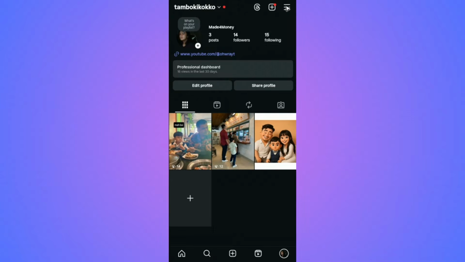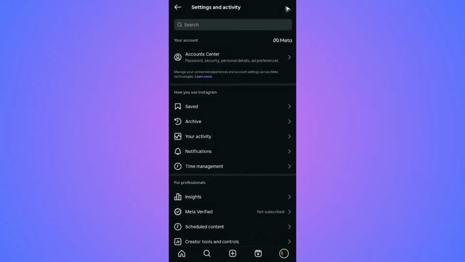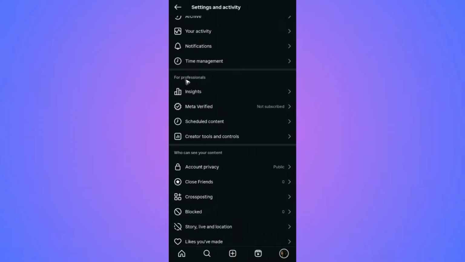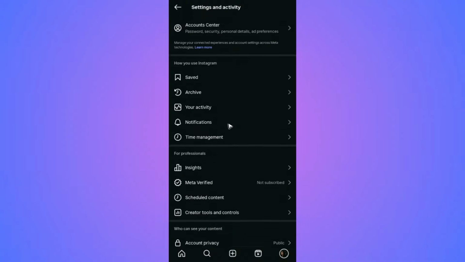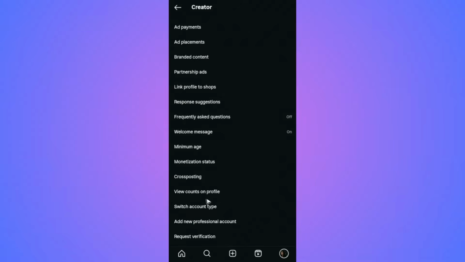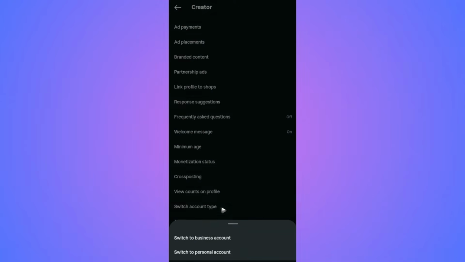Now go to the top right and tap on the three horizontal lines. And here, just scroll down and find the For Professional section. Scroll down and just tap on Creator Tools and Controls. Tap on it. Now just tap on Switch Account Type.